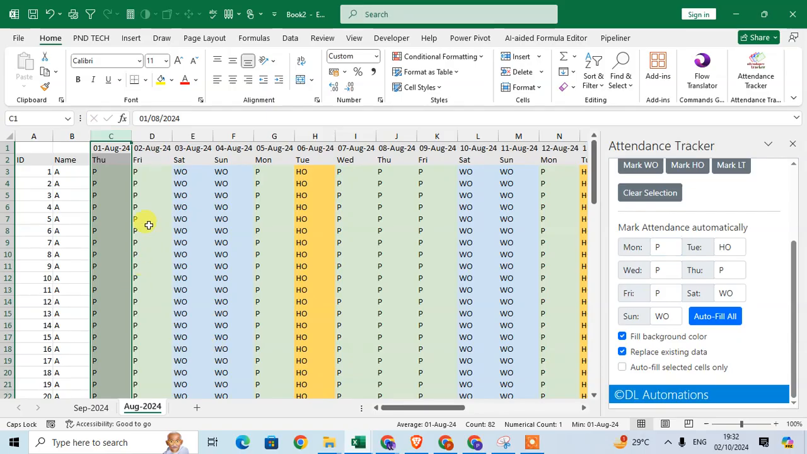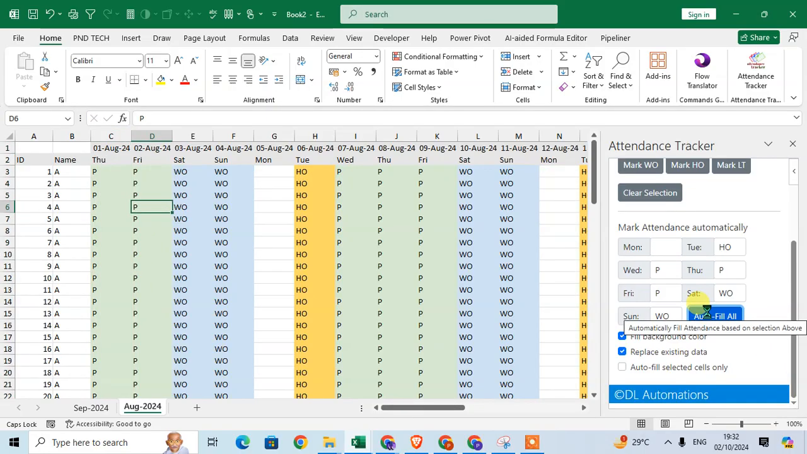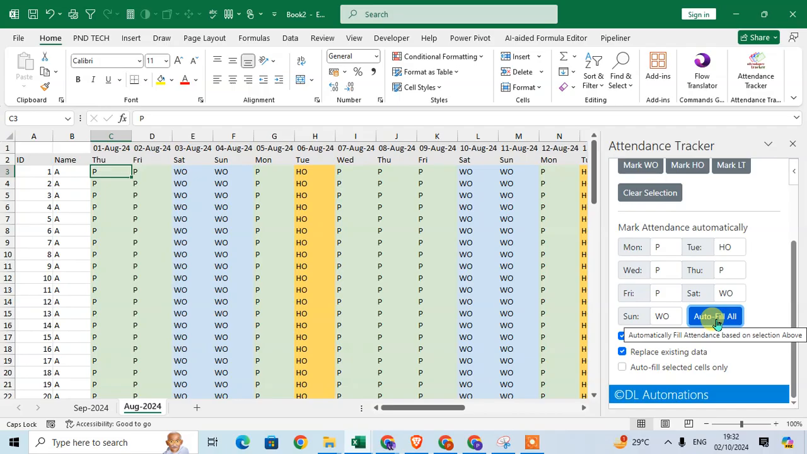You can see the Tuesday, and again I click on autofill all. Again I select the cell, I again select the P and click on autofill, and you can see here all details are filled. Okay, it's Thursday, it's not Tuesday. Okay, HO for holiday. Okay, so this is the way you can edit also.